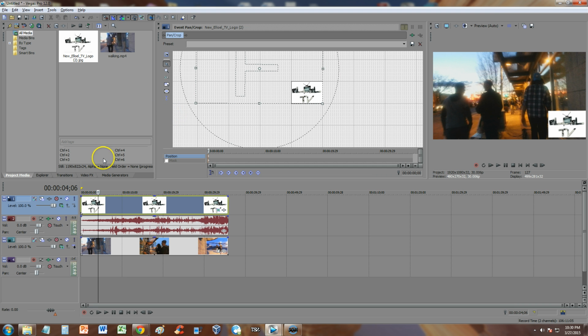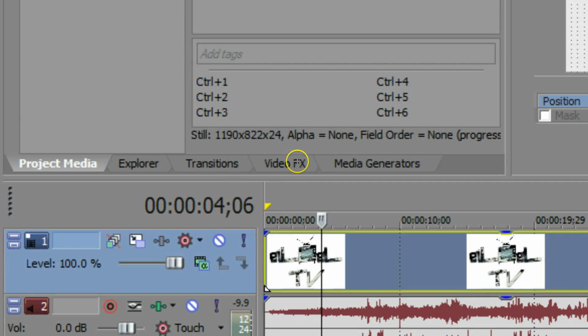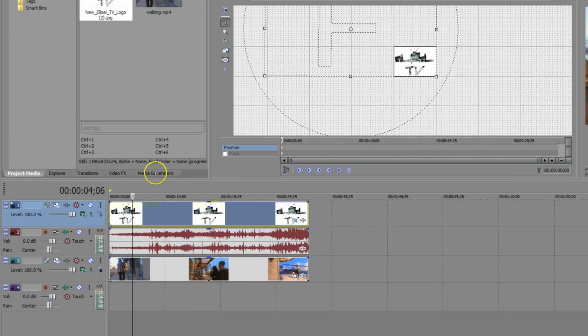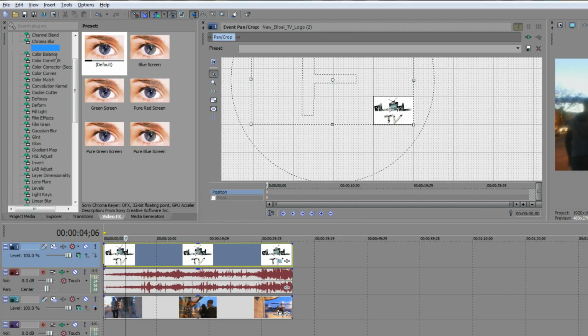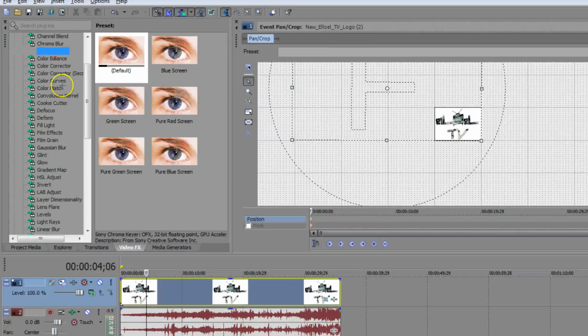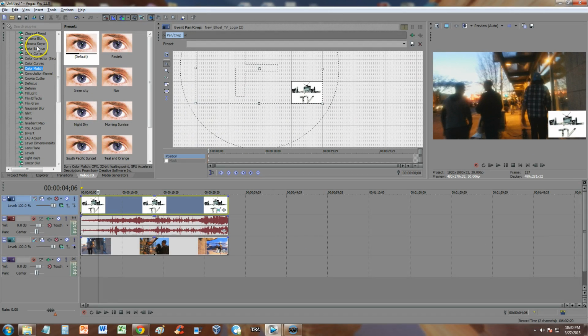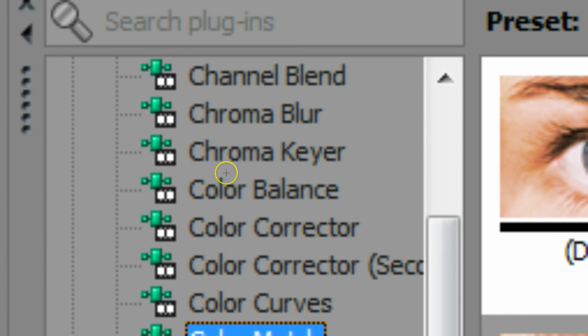What you go ahead and do is click on video effects. In case you don't know where video effects is, it's right here. This is the video effects tab button right here. You click on that. You look for chroma key here. Chroma key is the name of it. I don't know why it turned blue. Let me zoom in again for you guys. So chroma key right here. That's the one you guys got to use, chroma key.